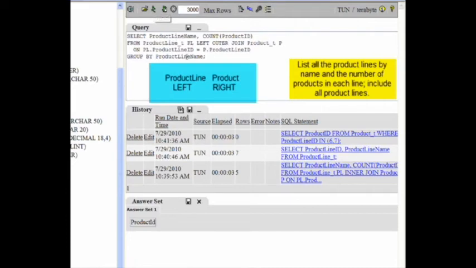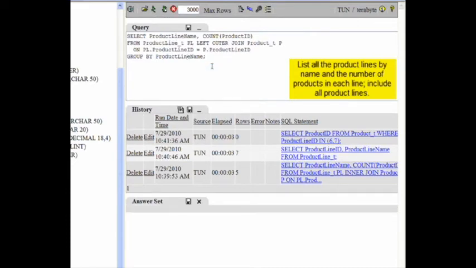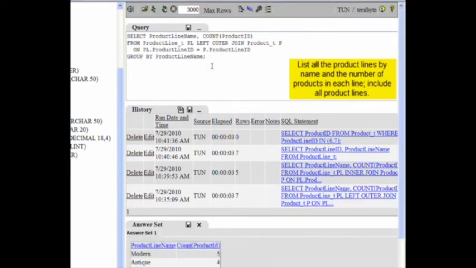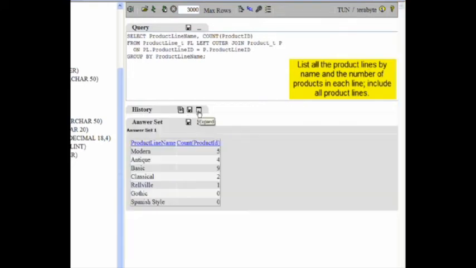And now, when we execute the query, we see all 7 rows, including the 2 that have no products in those product lines.